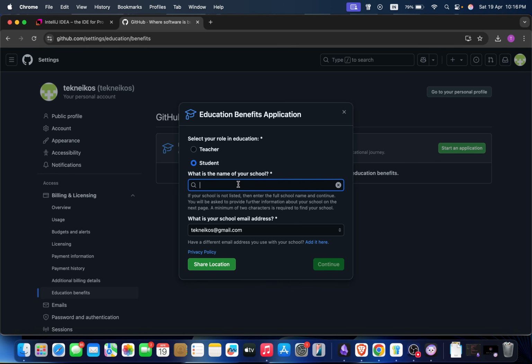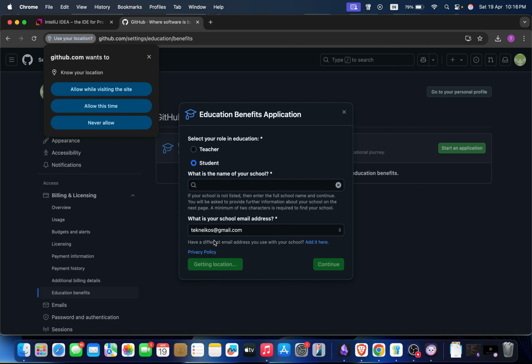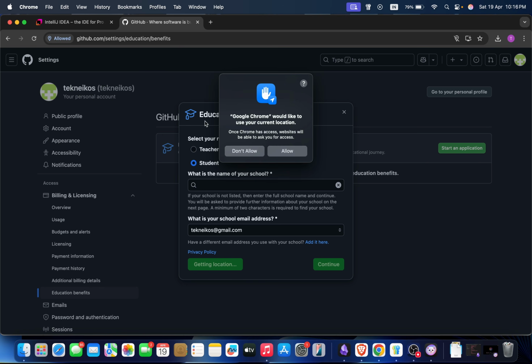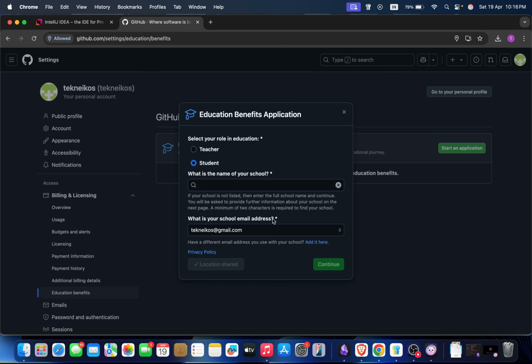Search for your university. I will search for mine. And one important thing is share location. Once you click on this, allow it and make sure you are present in your campus. Okay, this is very important. I have heard that a lot of applications are getting rejected because they are not present at their campuses, rather they are present in their home. So make sure you are present at your campus.